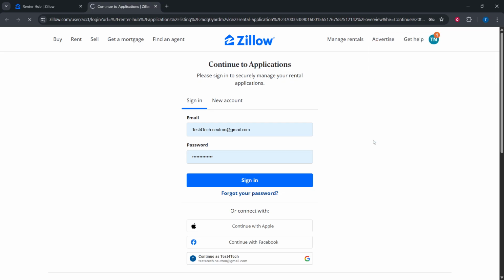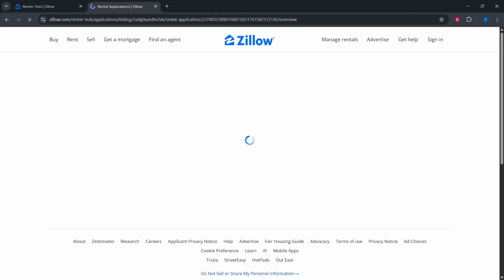That's it. Sign in with the correct account, go to your Renter Hub, open the Applications section, expand with View More if needed, and select the specific application to view everything you submitted. If something looks off, first confirm you're in the right account and viewing the correct property.